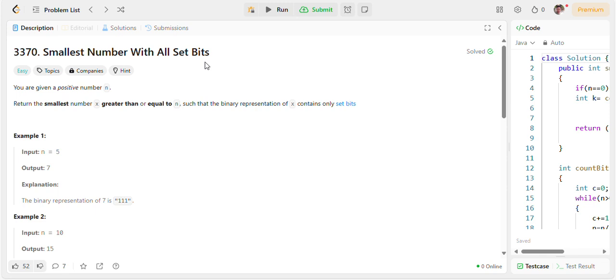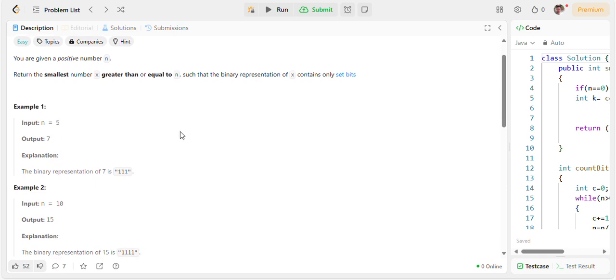So what is the question? You will be given a positive number n, and you need to return the smallest number greater than or equals to n, such that the binary representation of x contains all set bits. So let's jump directly onto the example to have a better understanding of what the question wants to tell us.